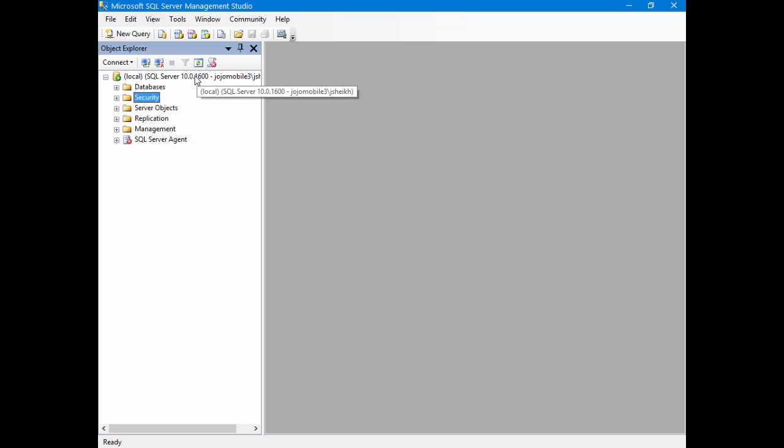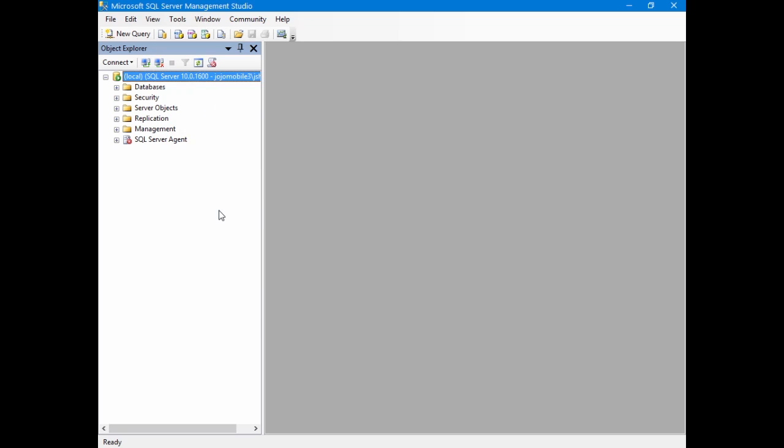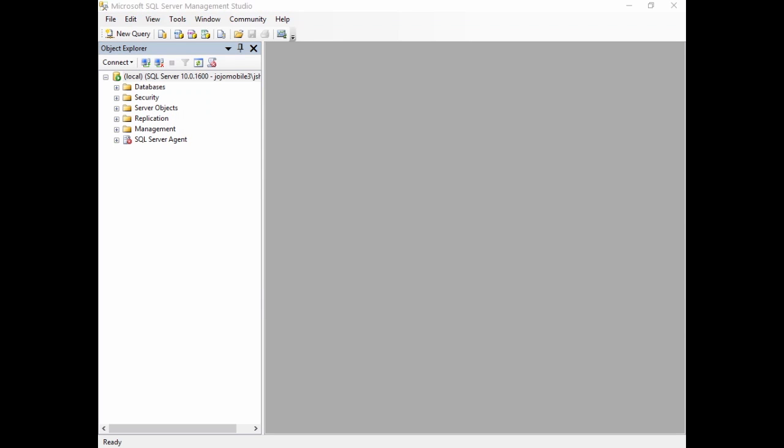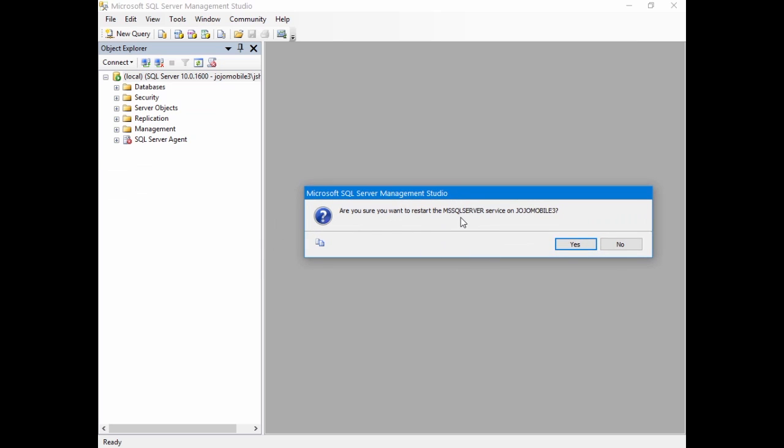To restart the server, I'm going to go back and highlight this. I'm going to right click, and I go to restart. And when I go to restart, a little pop-up message comes up that says, hey, I want to make changes. Say yes. And then another pop-up message is going to come up that says, are you sure you want to restart MS SQL Server on your computer? And you're going to say yes.